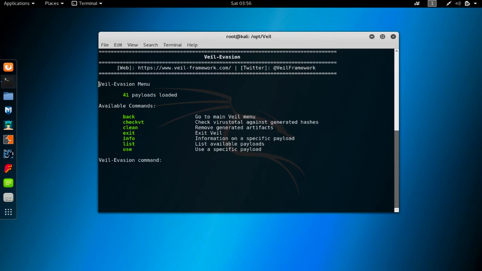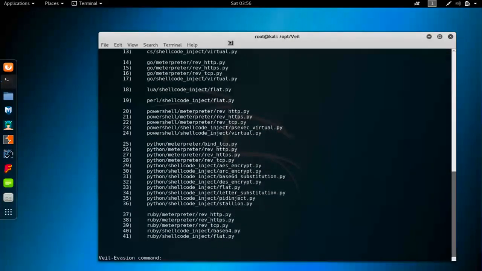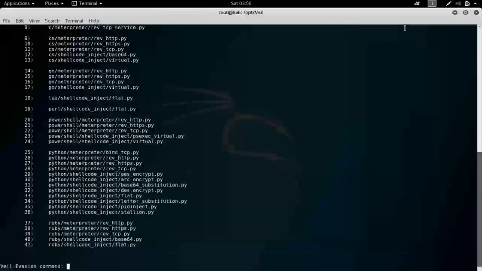It says that 41 payloads are loaded. So we have 41 different ways of creating backdoors right now. And as you can see, we have other options right now, like back or check virus total against generated hashes, and we can say clean or exit and other stuff as well. So if you want to see the list, all you have to do is just say list. And here we have different options for creating backdoors. So let me make this one a little bit bigger so that I can take you through this list.